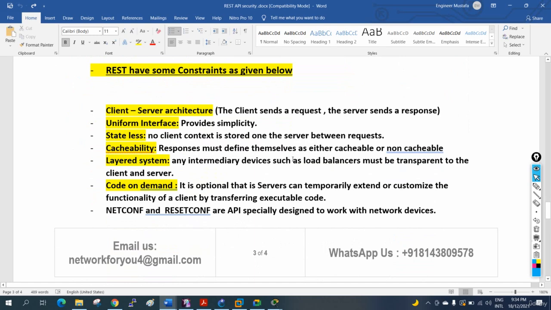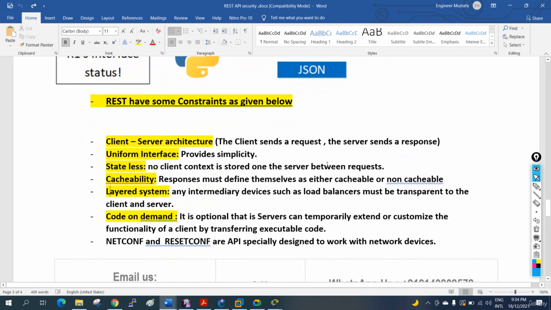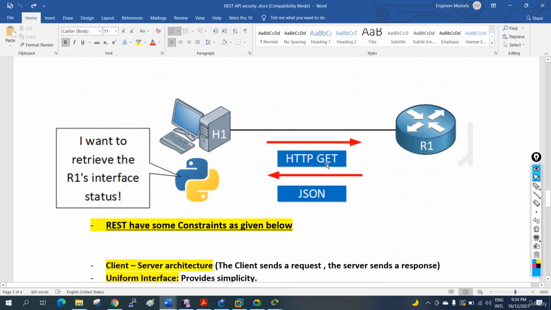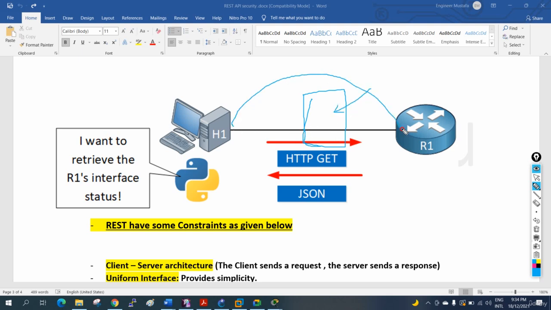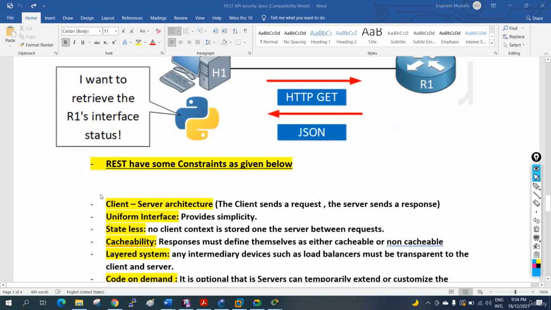Any intermediate device such as a load balancer or firewall should be transparent to the client and server. We are saying we should have the client and server architecture. If you install a firewall here, maybe a Palo Alto firewall, this firewall might block the communication, whatever this guy is asking and this guy is replying. So we need to keep it transparent so they can communicate. Their communication should not stop. So this is another constraint.